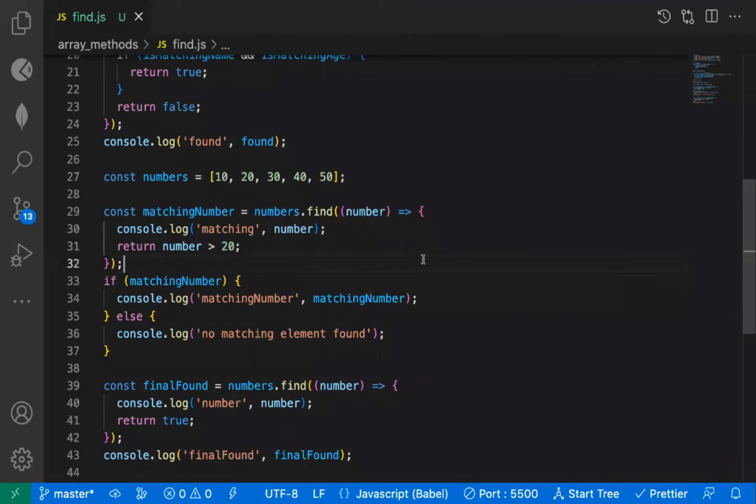So that's it about the find method. Any question?